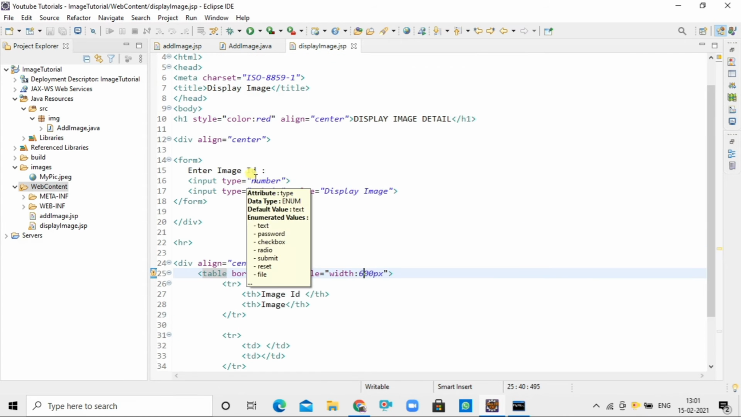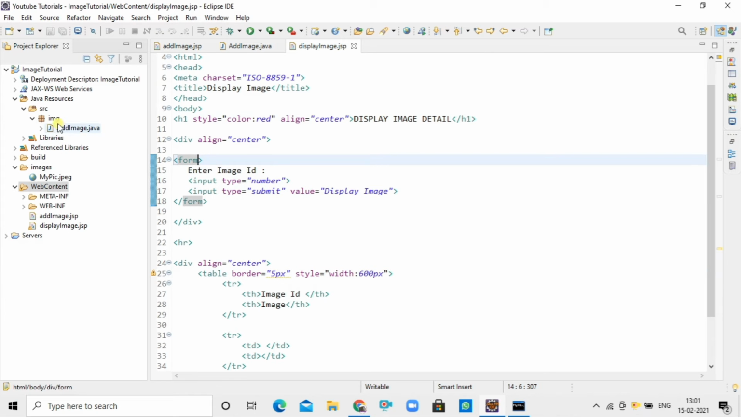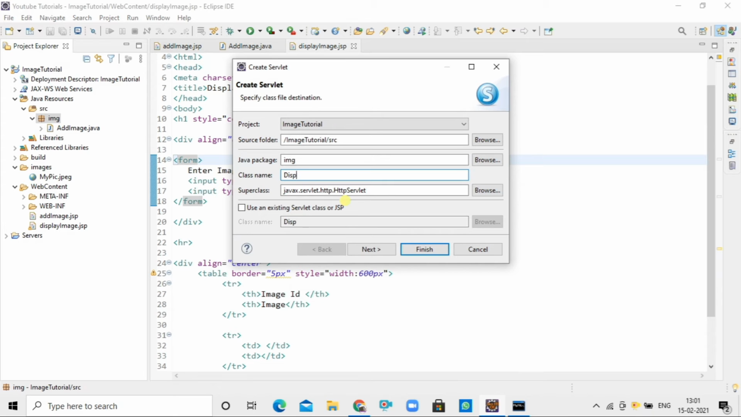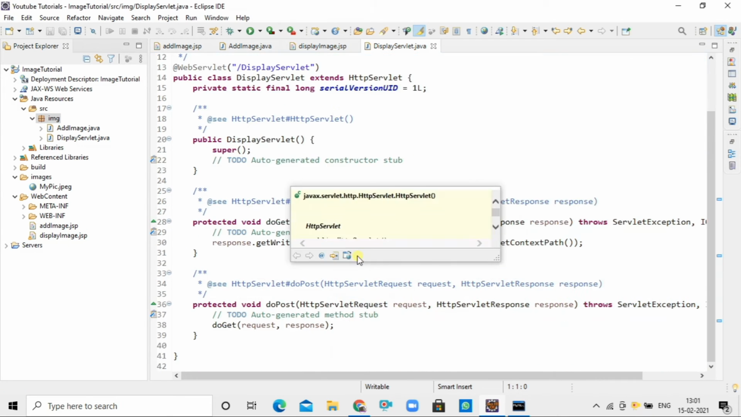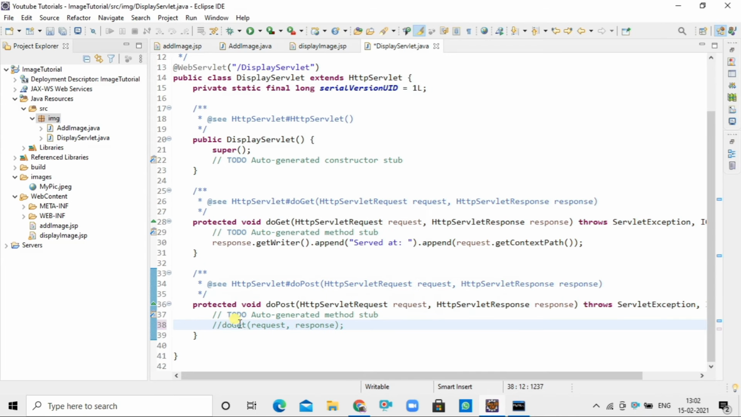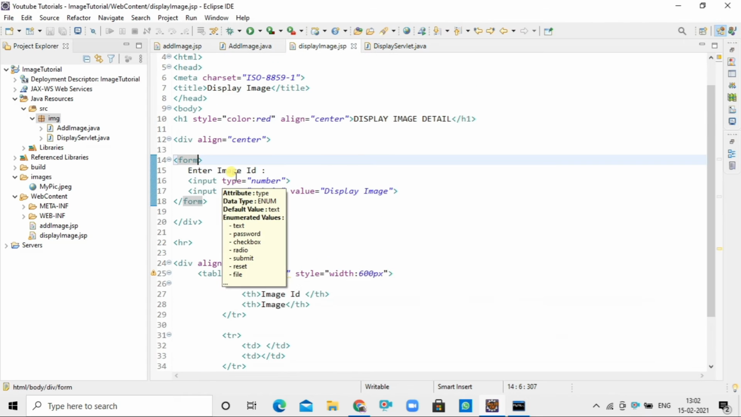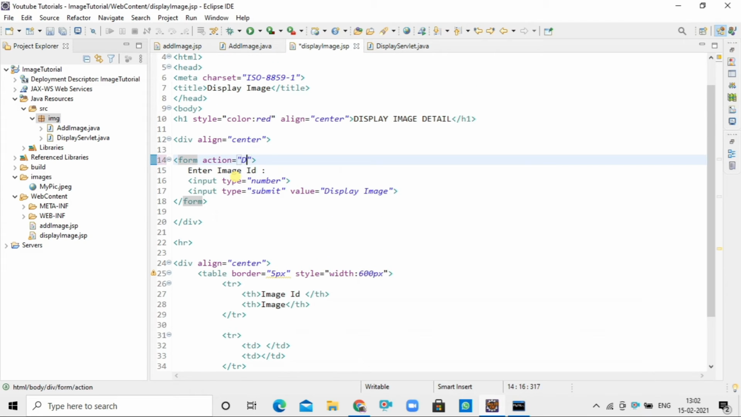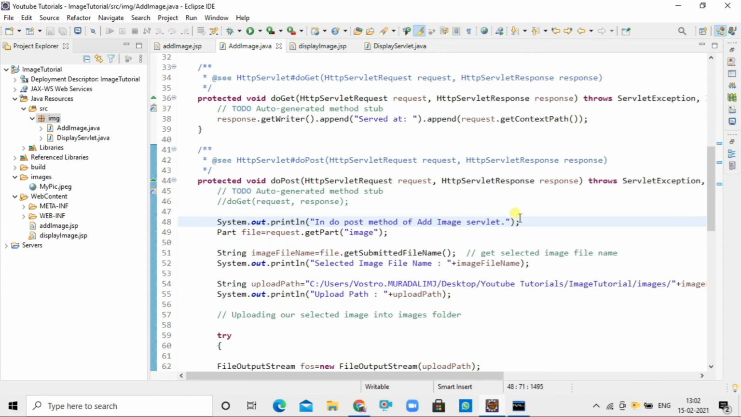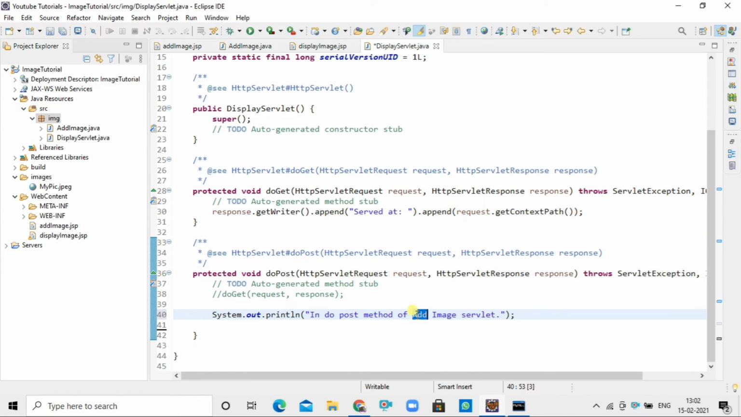But for performing backend operation we need a servlet. So again I will create a servlet, display image servlet. Now since we want our control to come to the doPost method of display image servlet whenever I click on display image button, again I will write action is equal to servlet name, that is display image, and method is equal to post. And for cross check I'll print some statement here.